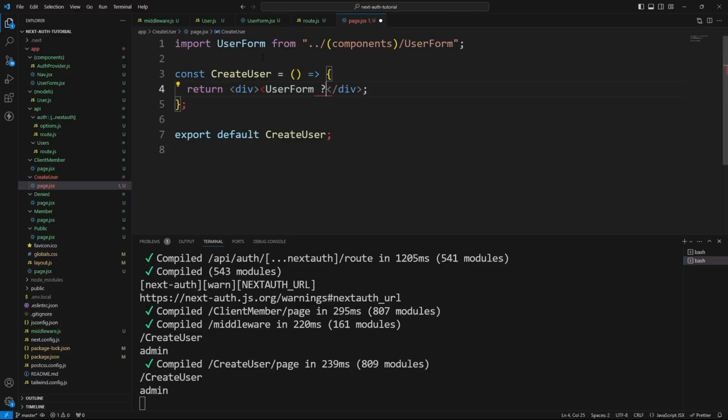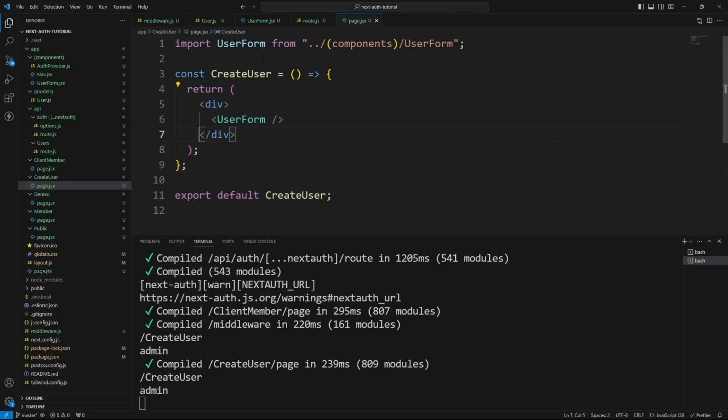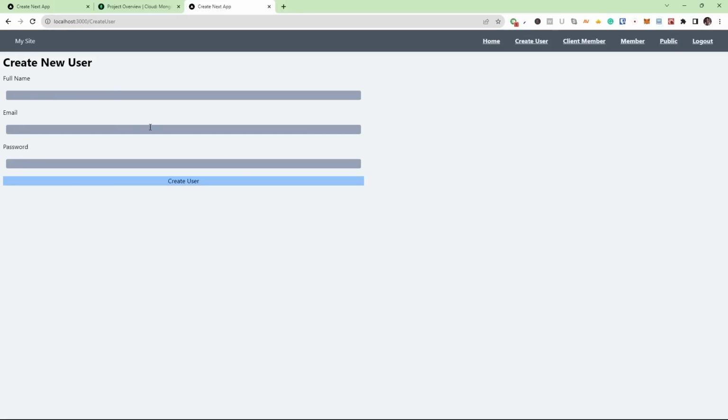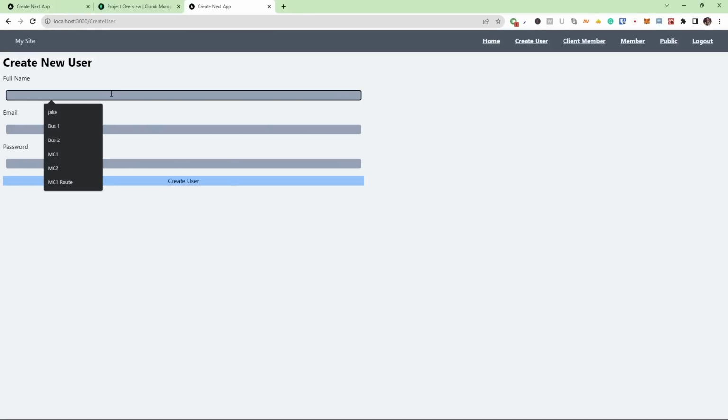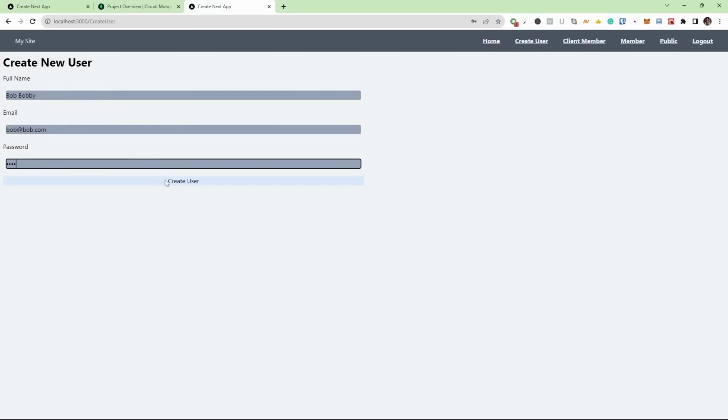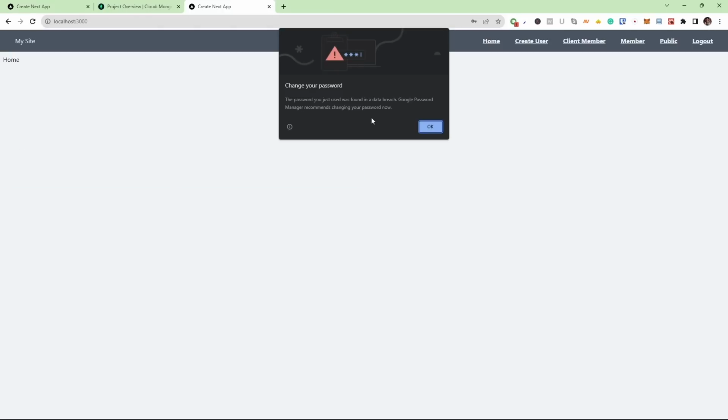See, it did the import for me. Self-closing tags. That is pretty. Who says I can't style? Okay, so let's create a new user. Bobby. bob@bob.com. Password, test, of course. And create user. Kind of looks like it worked.